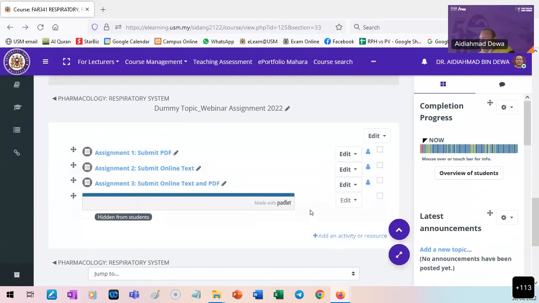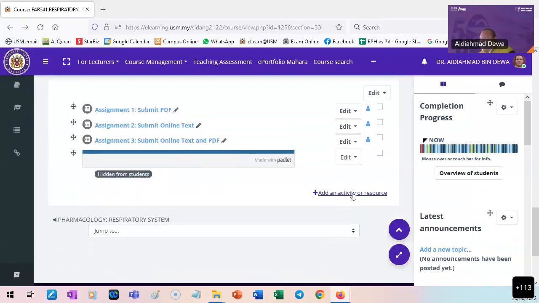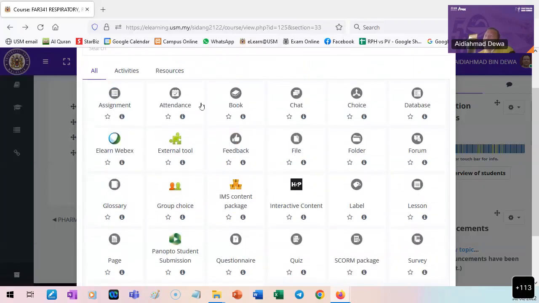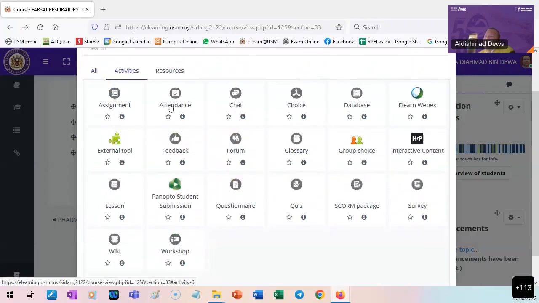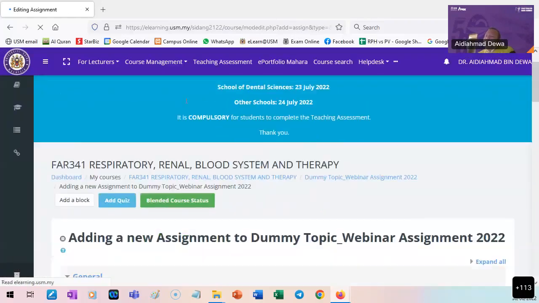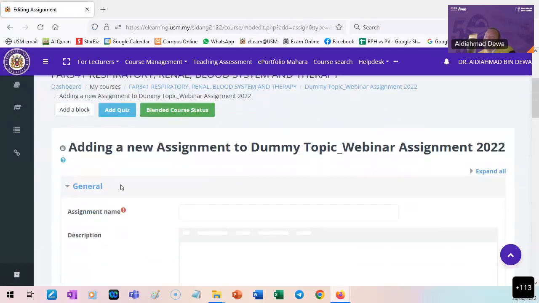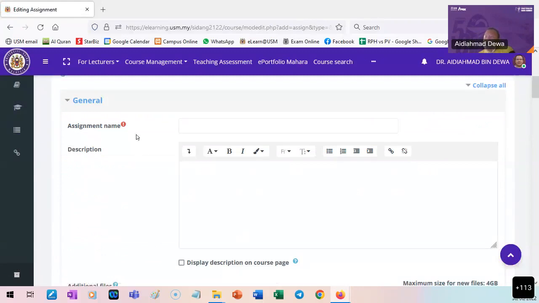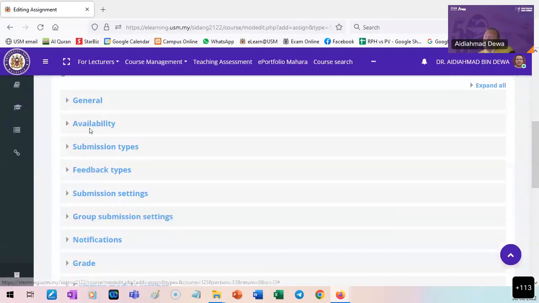So I go to add an activity or resource here. Because the assignment option is straight away here, or if you want it a bit less clumsy, you just click activity, so it reduces a bit. The assignment is still there. So you just click assignment. All right, so you go into this assignment settings page. So this is where you see all the settings I talked through just now.